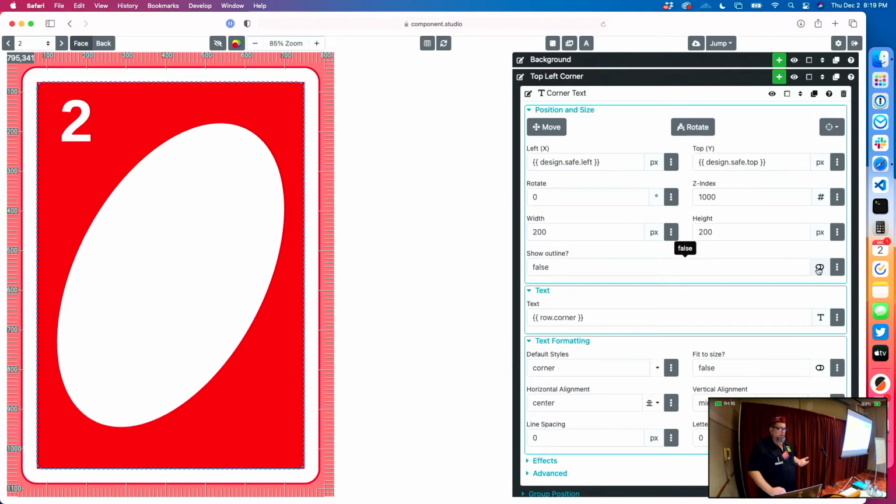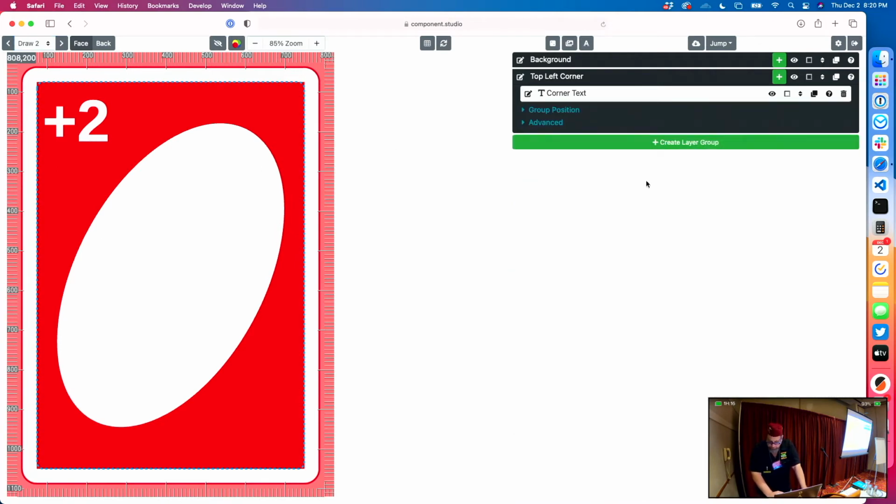But now we have this in here, and if I start paging through, all of our stuff is centered, including if I go over here to draw 2, where we have our +2, it moves over and all that kind of stuff, right? Pretty kosher, good? All right, moving on.